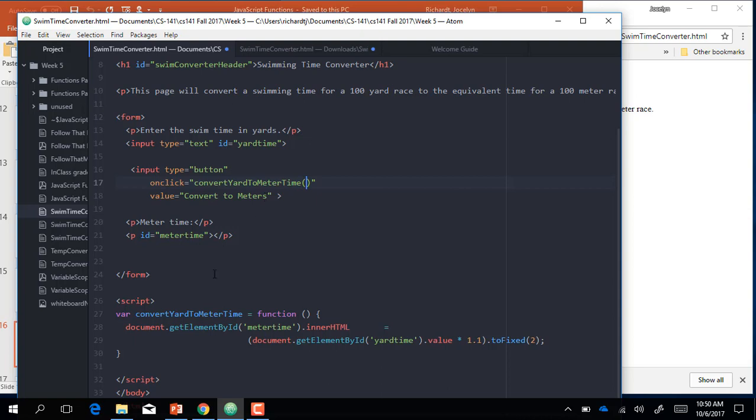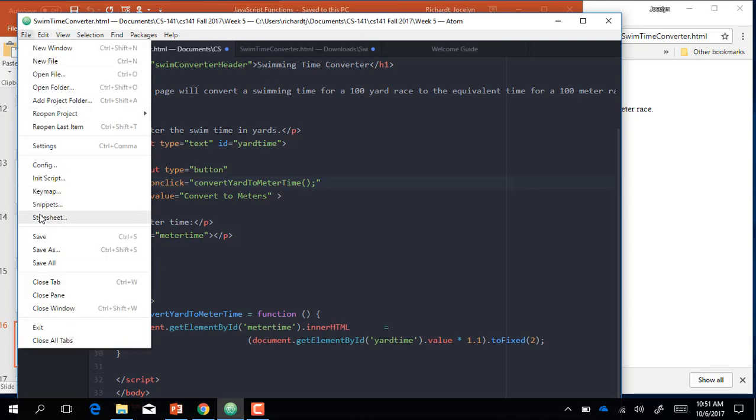Well, what are the parameters for this function? Well, look, there's none. So we just do open close parentheses, there's none. And that's the end of our on-click statement, so I'm going to put the semicolon there. Let's save this and see if it still works.